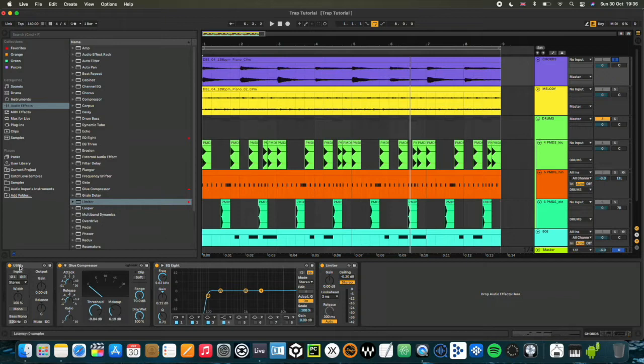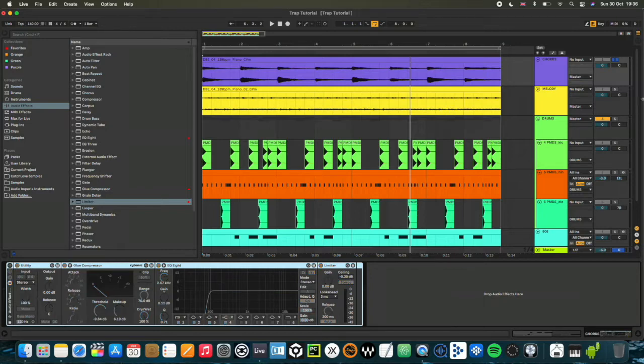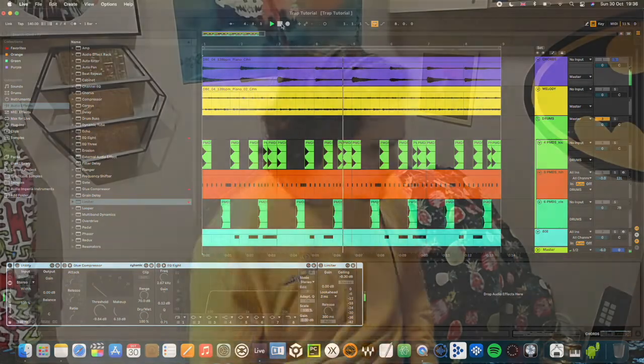So I'm going to turn off all of my plugins. I'm going to group it and turn it off so we can listen to every single element raw. So let's start off with our piano, with our chords. Very simple, 4 chords repeated, and I've added some plugins to it.